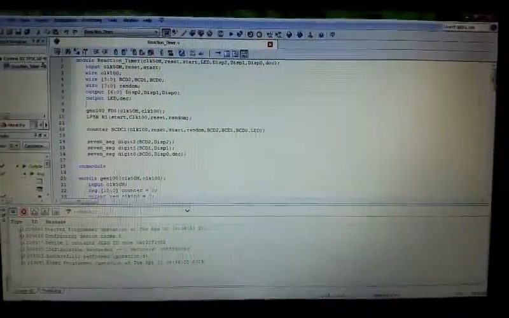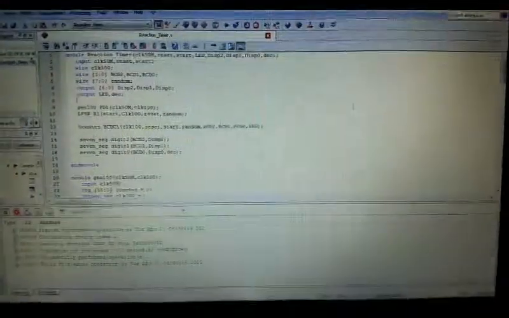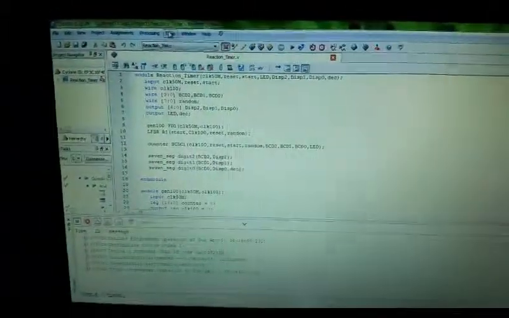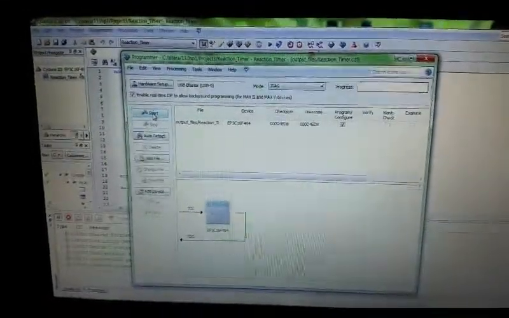Hi, this is the demo portion of the project. This is my program, reaction timer, and I'll be installing the program into the ECEN board right here. So same as before, go to Tools, go to Programmer, and we'll install the program into the board. It says successful, and we'll go to the board.